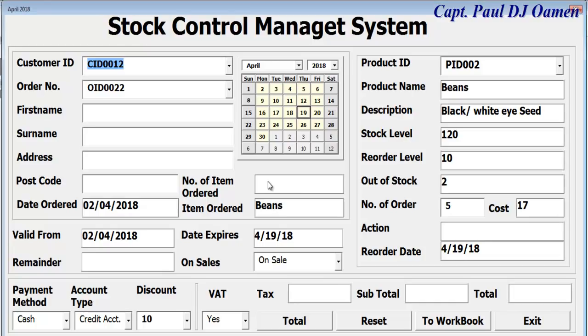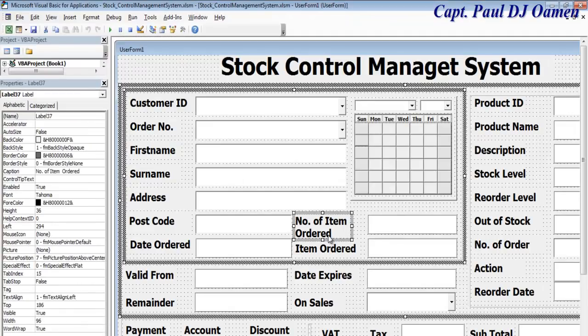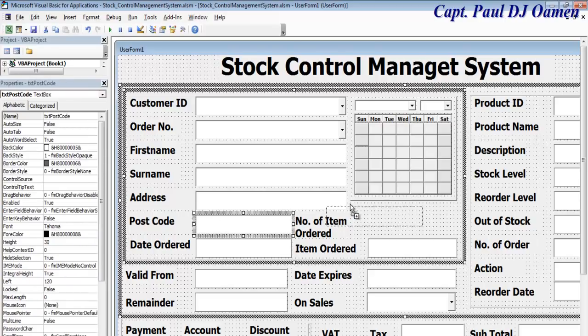All right, in the first place, this is number of item ordered for customers. So I'm going to come right in here. Customers, number of item order. Let's change this. Number of order or number of item order. That's a label. So I'm going to change it to a text box. Get rid of that. Delete and let's copy this across.